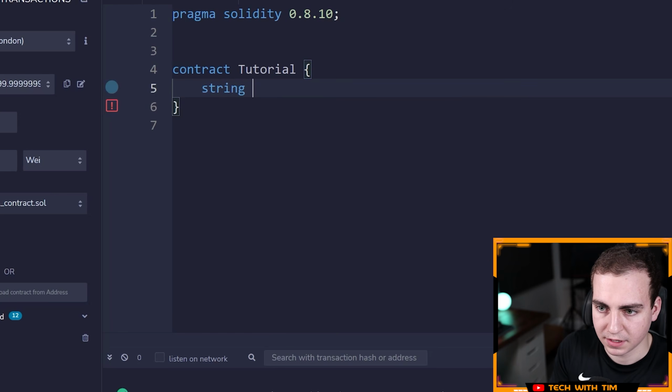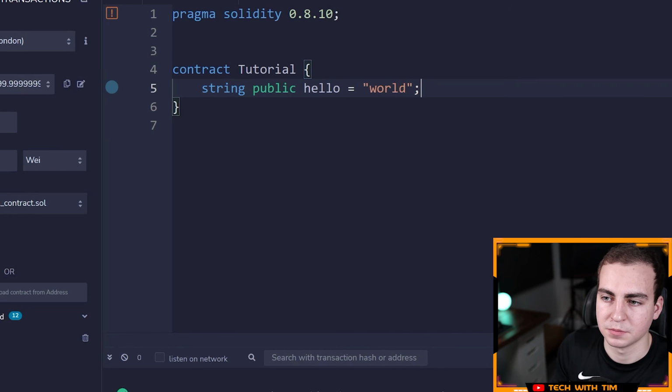So let me show you what I mean. If I do something like string, and I guess we can put public, although we don't really need to, and we'll just make this equal to hello. We can say this is equal to world. That is completely valid.